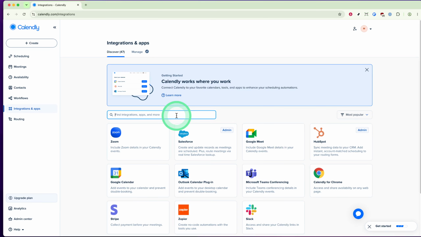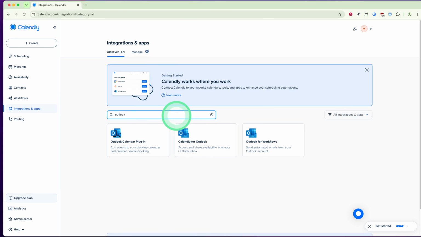Now that you're in the Integrations and Apps section, you'll see a search bar. In the search bar, type Outlook. This will filter the available integrations so you can easily find what you're looking for. From the search results, locate the option called Outlook Calendar and click on it. This is the specific integration we need to set up in order to sync your Calendly events with your Outlook calendar. Once you've selected Outlook Calendar, you'll see a Connect button. Click on that button to begin the connection process.